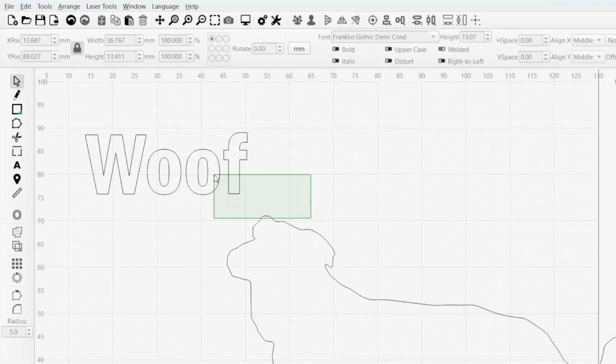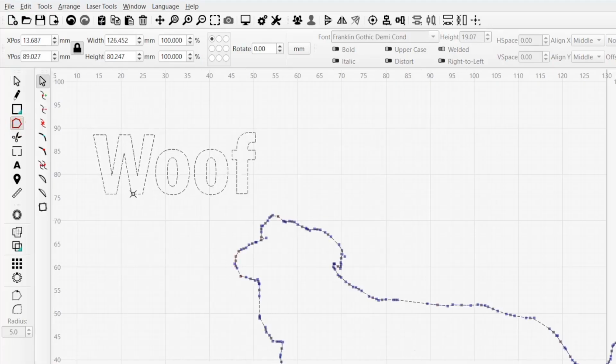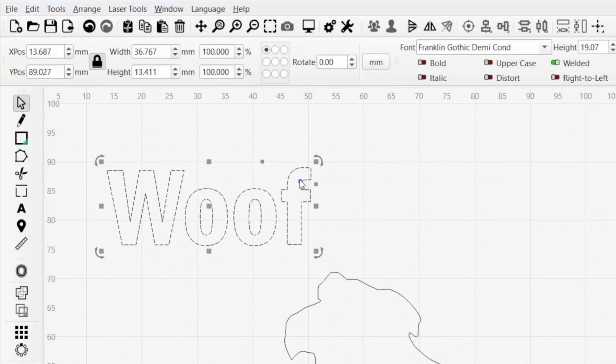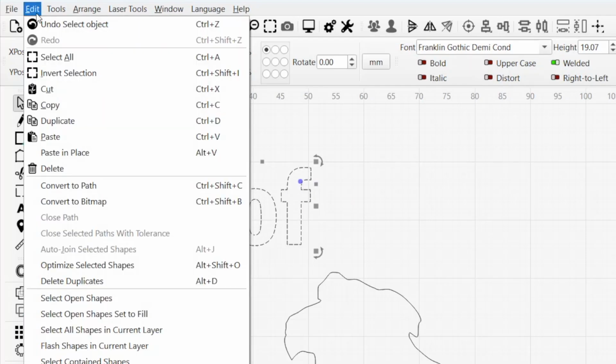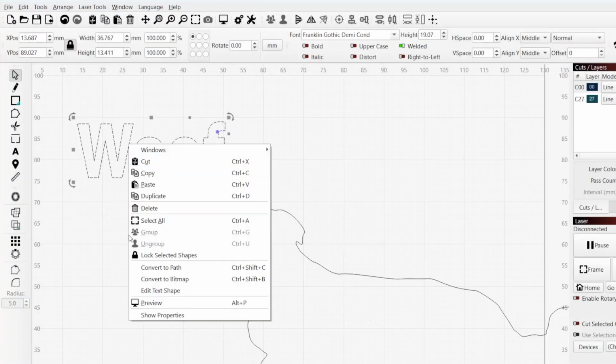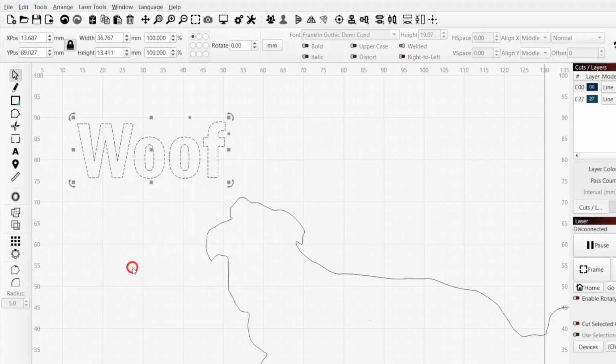While there are a multitude of customization options available for text, you cannot edit their lines and nodes as with standard vector graphics. To do so, you must first convert them to paths. Select all of the text objects you wish to convert, then go to the Edit menu and select Convert to Path, or right-click in your workspace and select Convert to Path from the menu.